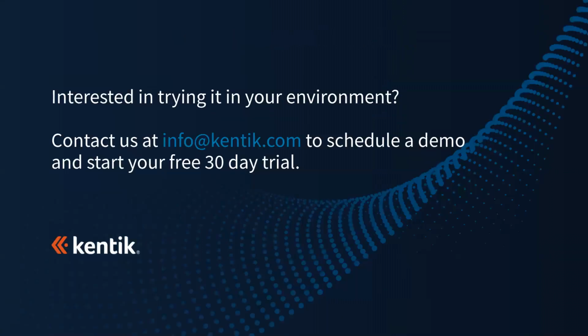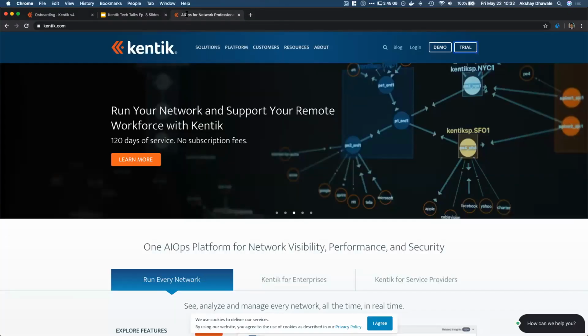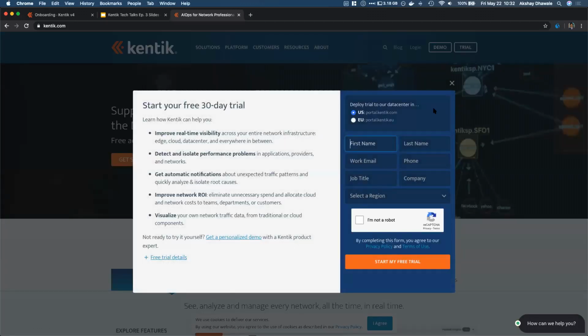If you're interested in getting started, you can email us at info@kentik.com or set up a trial on your own, and I'll show you how to do that. To set up a trial, go to kentik.com and navigate to the trial button here. We have two independent clusters, US and EU. You can set up in either of those.